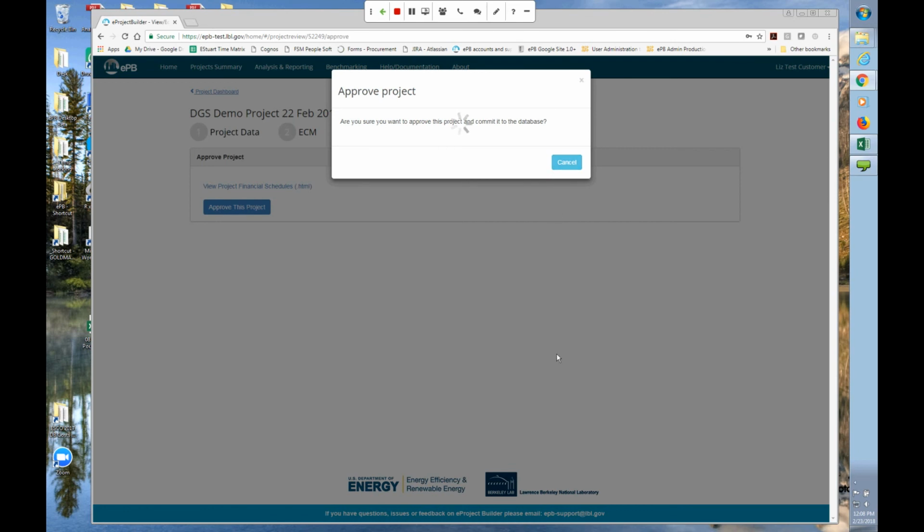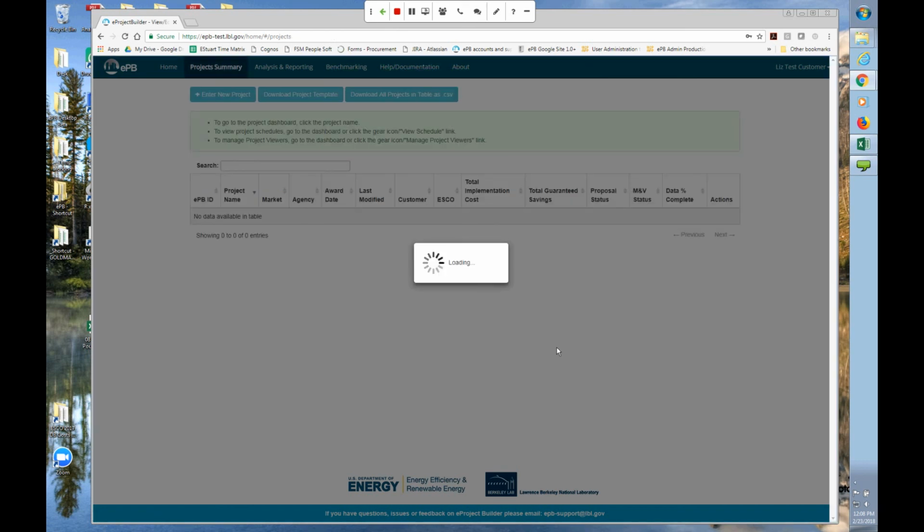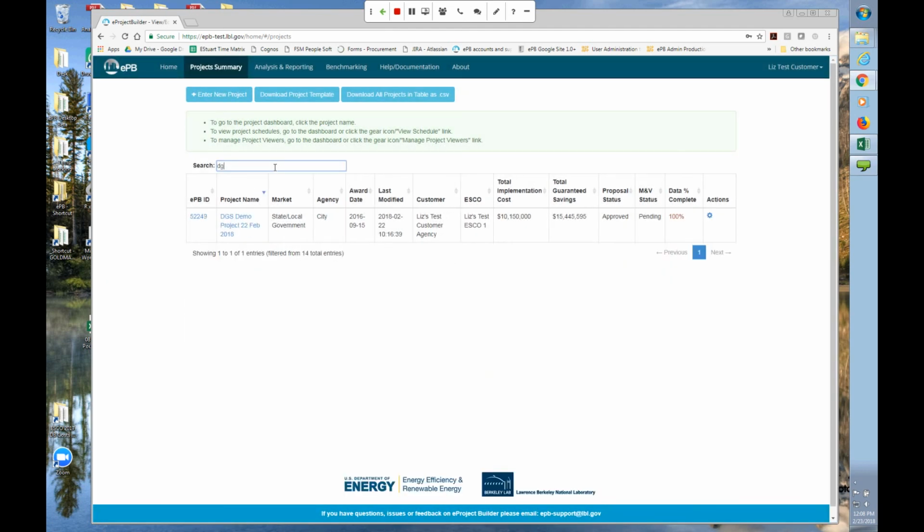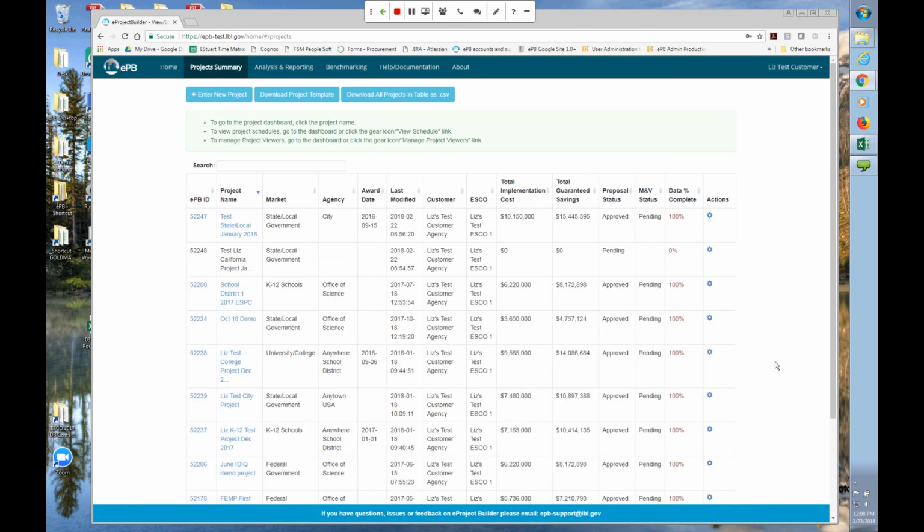And it's also going to send an email to both myself and the ESCO indicating that I approved it. Great. So I'm just going to search for DGS, find it. So now we see that it's an approved status. And what's also happened is the MMD status now opens up, and the MMD module is now available for the ESCO to add data. And I'll show you that in a little bit.